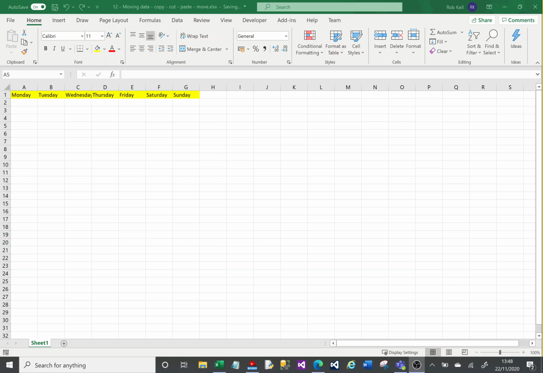Hi, welcome to this video on Excel moving data covering copy, cut, paste and move. You can see on screen I've got some cells showing the days of the week with a yellow background. Now I want to copy that data and move it down to a different row. So like with anything in Excel, there's a number of ways of doing this.